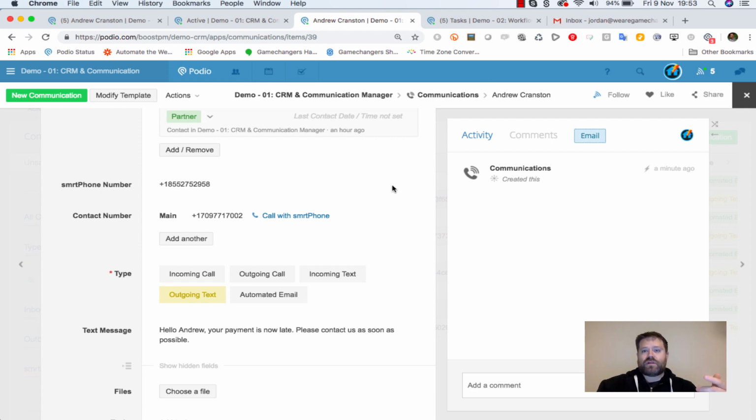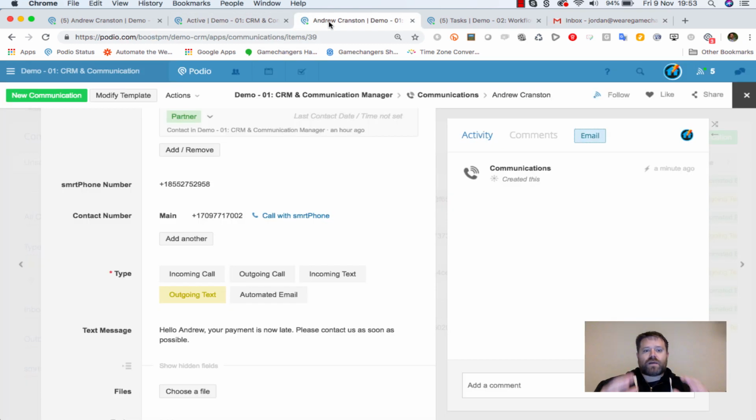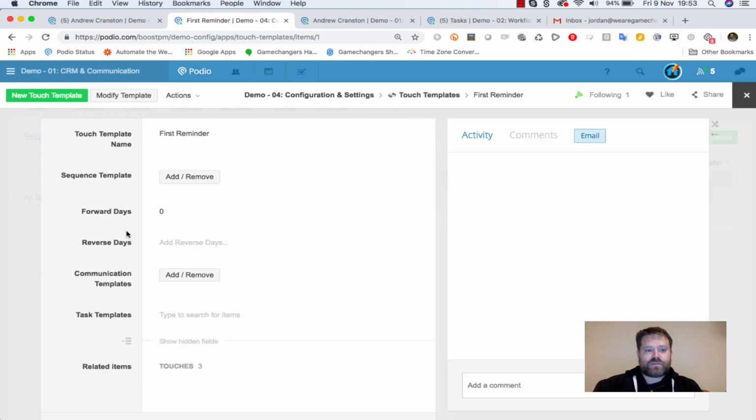Email automatically out, an example of that there. See, BoostPM, your immediate action is required. Both of those immediately logged. So that sequence got triggered, late payment. Bam. Text message. Bam. Email message. Now going back to the actual sequence, if I go back to the touch template.